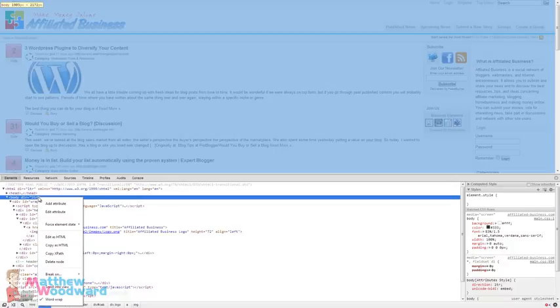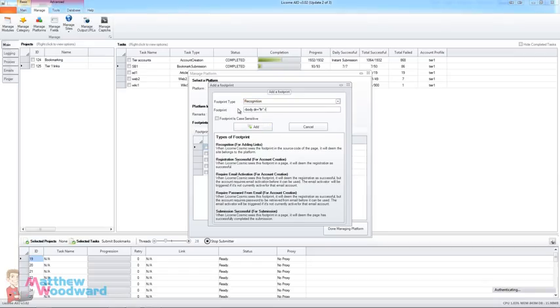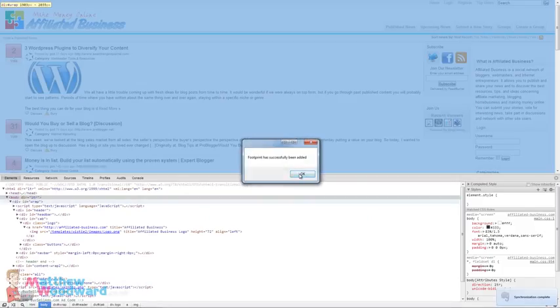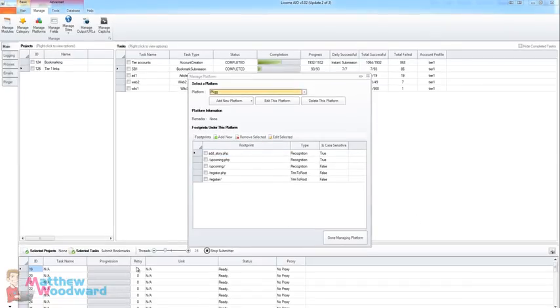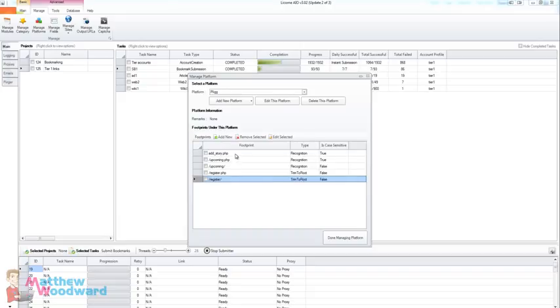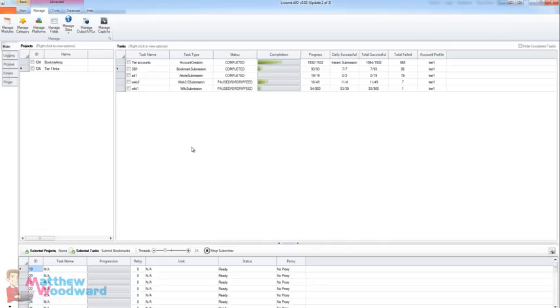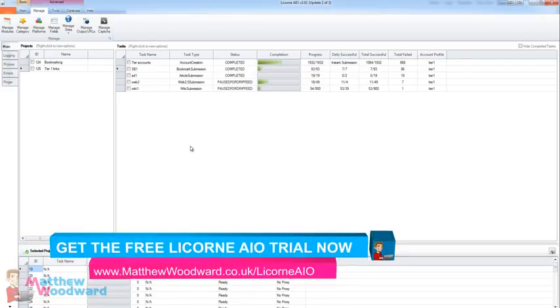So we can copy that, and we can come straight back into Licorne here, and we can add that as a footprint for recognition. And if we click on add, footprint has been successfully added. Now every time it goes through and looks for that footprint, it will be able to identify that it is a Plig site, even if the webmasters are trying to hide the fact that it is a Plig site and to stop you being able to automate it.